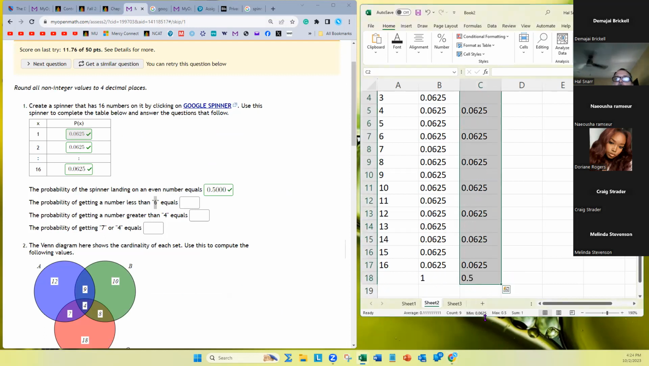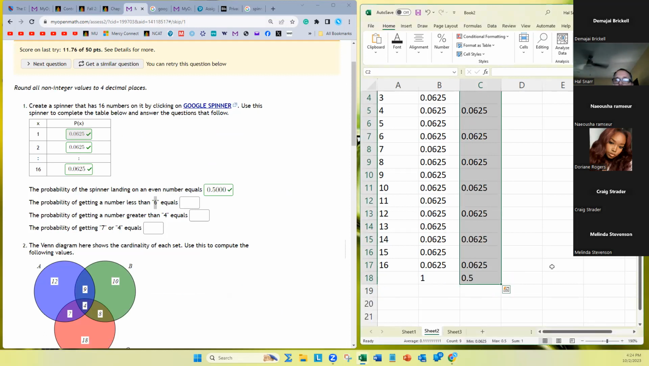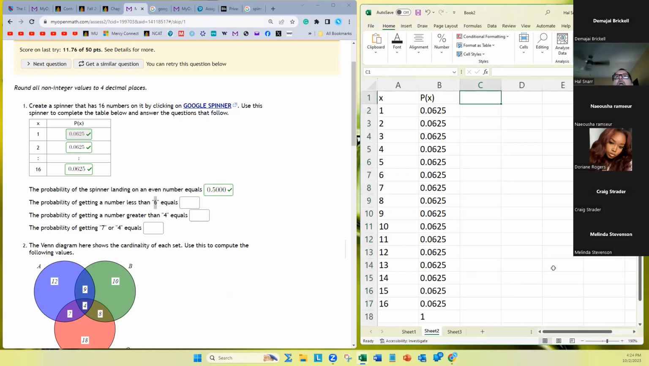So I'm going to come over here. Is 1 less than 6? Yes. Is 2 less than 6? Yes. Is 3 less than 6? Is 4 less than 6? Is 5 less than 6? Yeah. All those numbers are less than 6, right? Is 6 less than 6? No. 6 equals 6, right? So in this case, I want to add these 5 probabilities.